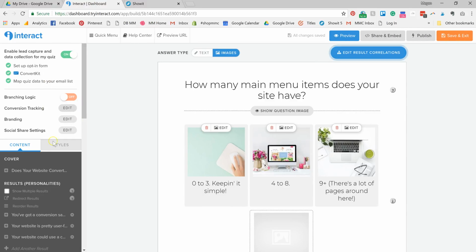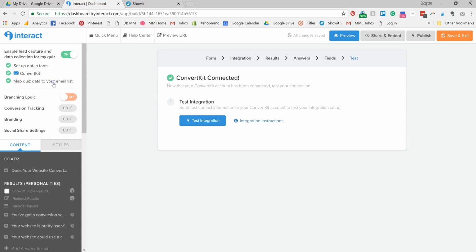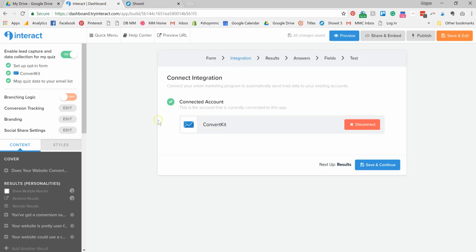The awesome thing is you can map your quiz data to your email list. So the good thing obviously about Interact is that it does generate leads, so it does help you grow your email list. But if you really want to get fancy with it, you can use it to segment your email list as well. So you can see with integration, I've connected to ConvertKit.